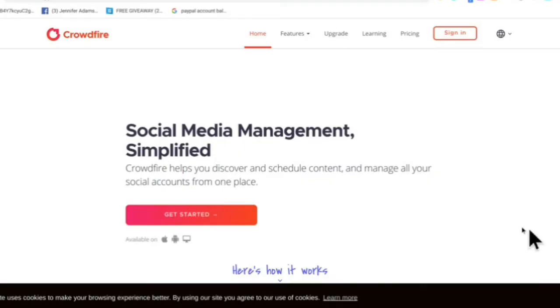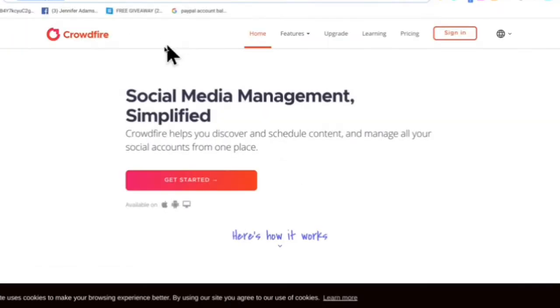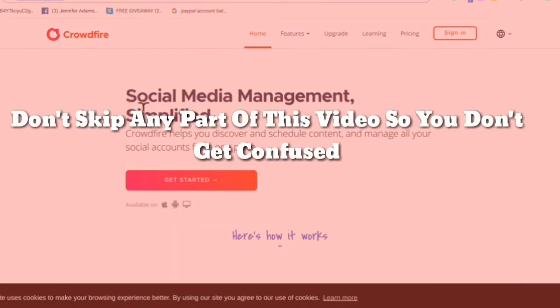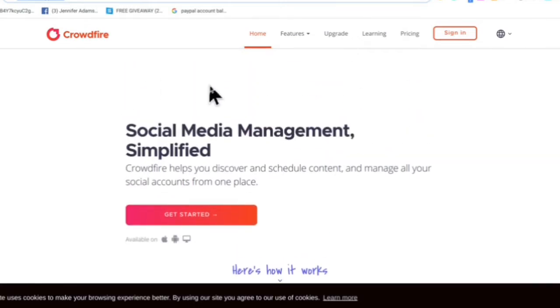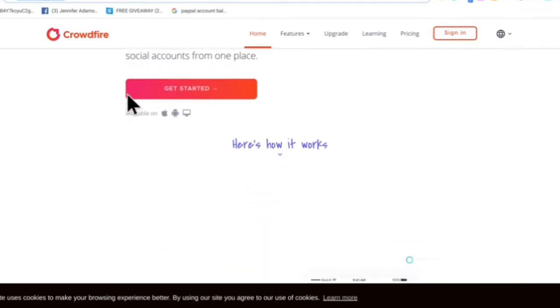Alright guys, so this is the first and main site we are going to be using. This is crowdfireapp.com. It's right here, crowdfireapp.com. The link is going to be in the description, so you can use that link to come over to this site. So Crowdfire is a tool that helps manage different social media accounts like Instagram, Facebook, Pinterest, and so on and so forth. So this site helps those social media managers to manage accounts on autopilot, so it makes their work more easy and more effective.